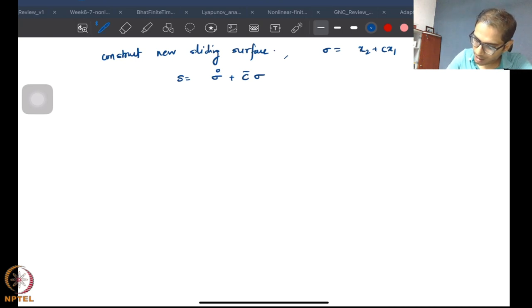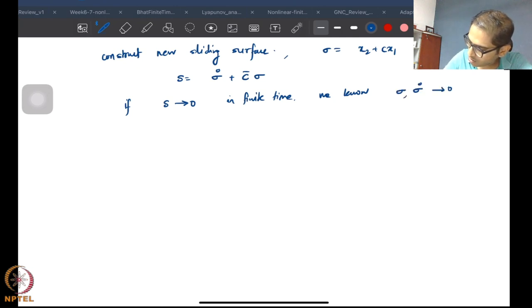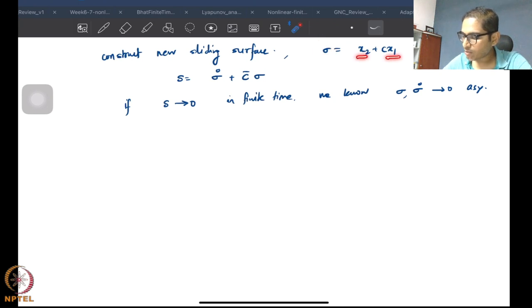So what happens? Now if we say that S goes to zero in finite time, what do we have? We know sigma dot goes to zero asymptotically. Just like before, right? Before we proved that if sigma goes to zero in finite time, we have x1 dot and x1, that is x2 and x1, go to zero asymptotically. And that's what we'll have. So we just proved that sigma dot goes to zero asymptotically, right?